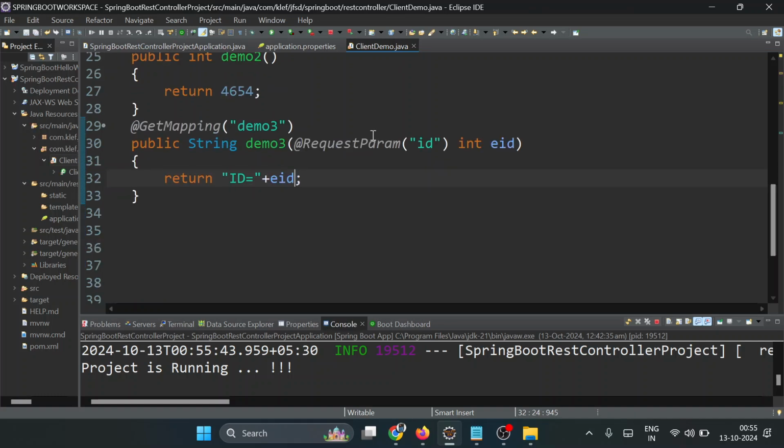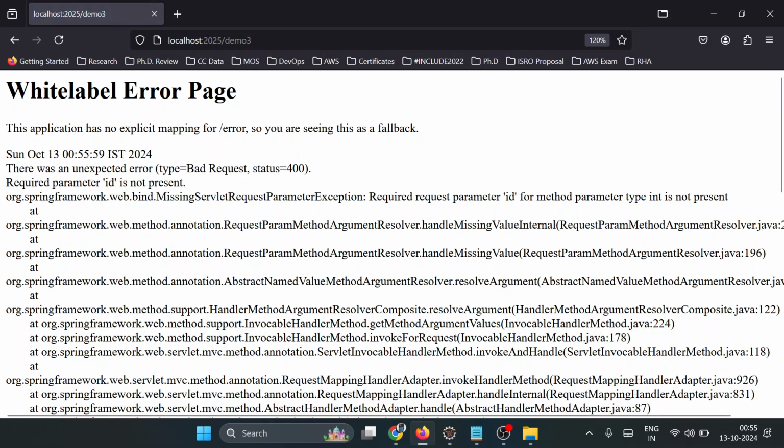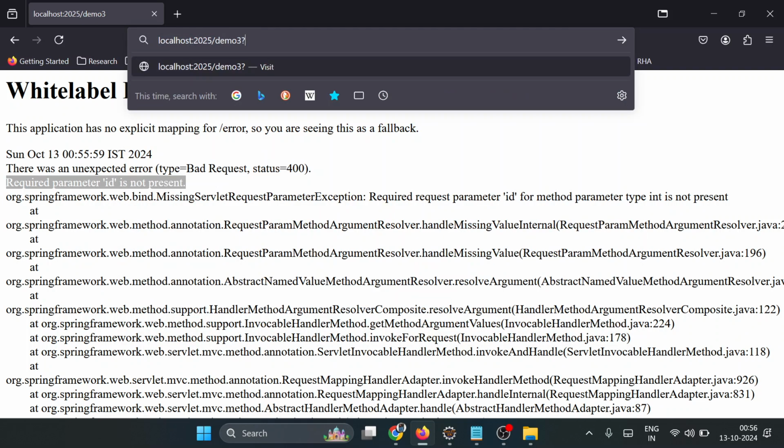Perfect. So now let's execute this. This is demo 3. So if I use demo 3, the problem will be I'm just getting a whitelabel error. What is the error we got? Required ID is not present. So for that purpose, question mark.